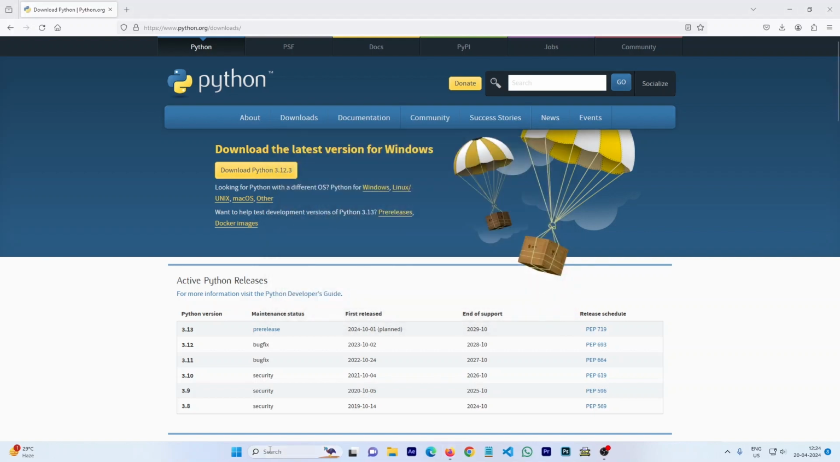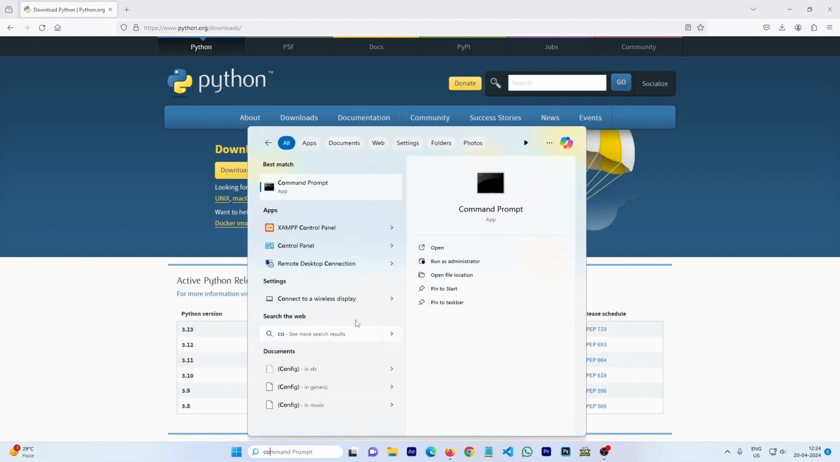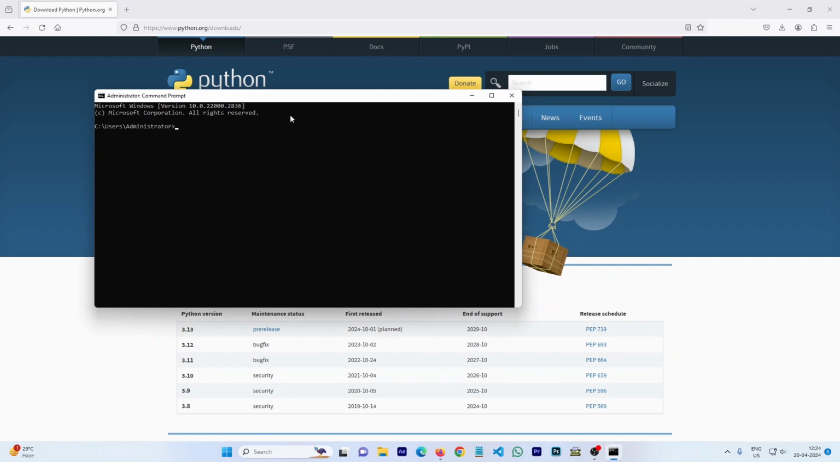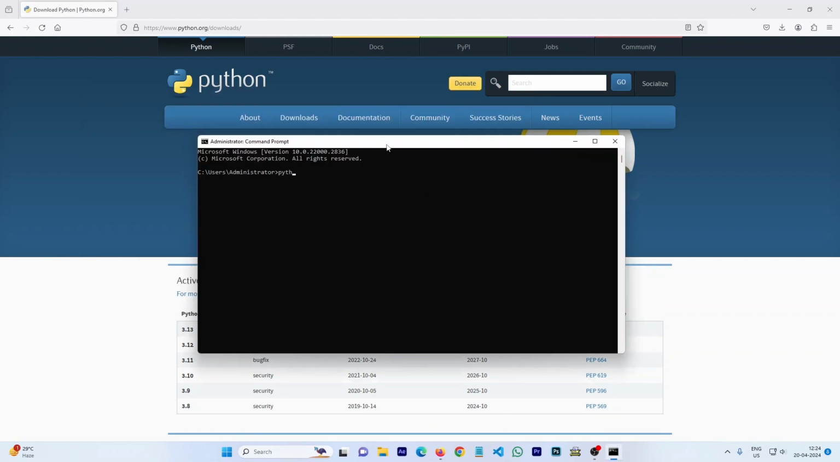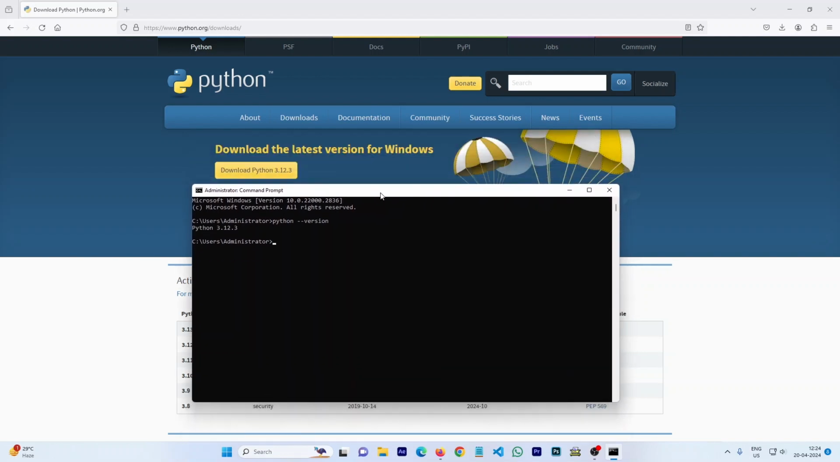To verify that Python was installed correctly, open the command prompt and type python --version. You should see the version of Python you just installed displayed in the command prompt.